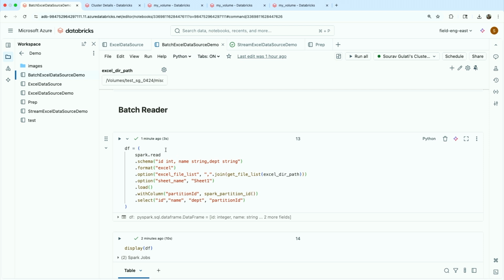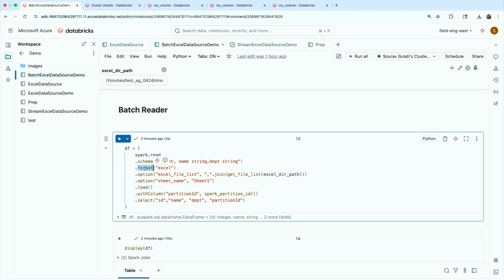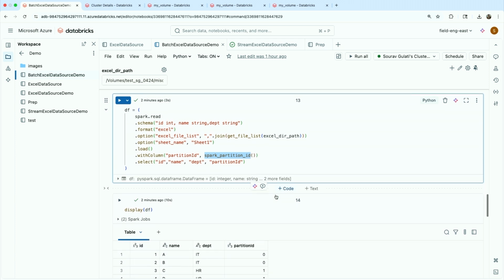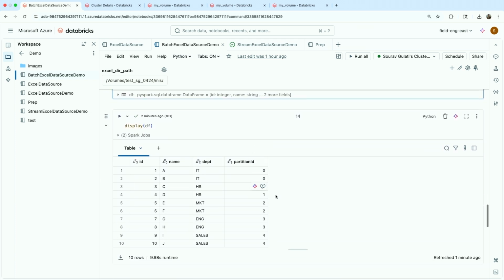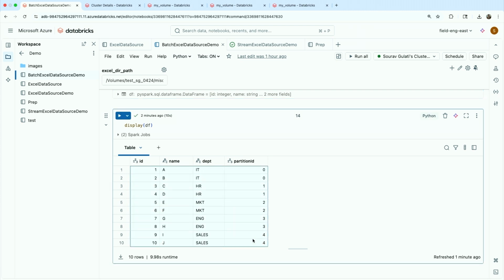Here I'm using the spark.read method, and I'm using the format to provide my data source. In this case, it's Excel. I'm passing a couple of options, and I'm using the partition ID method to see in what partitions my files were read. So in my case, there were 5 files, and I can see they were read in separate partitions. I don't have to shuffle the data. I got 5 partitions to start with. So now let's go and see the implementation of it.